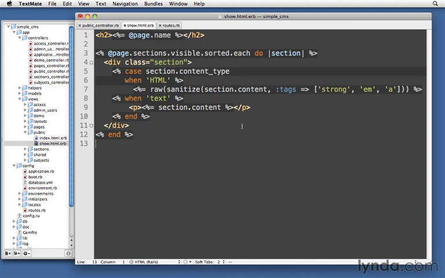Here's what I've got. I'm just going to display the page name, and then I'm going to iterate through each of the page sections, the ones that are visible, and make sure that they're sorted in the right order, and then take each one as section and go through and just inside a div called section, output their content. So then I'm using a case statement. If the content type is HTML, then we're going to sanitize it to take out any tags we don't want to allow, and then we want to use raw. Remember, that's to make sure that we don't escape those HTML characters. We let them through to ERB. If they tell us that it's just text, well, then we'll let that escaping take place. We'll then assume that there isn't HTML in there, and we won't bother sanitizing it, and we'll wrap it in p tags as well.